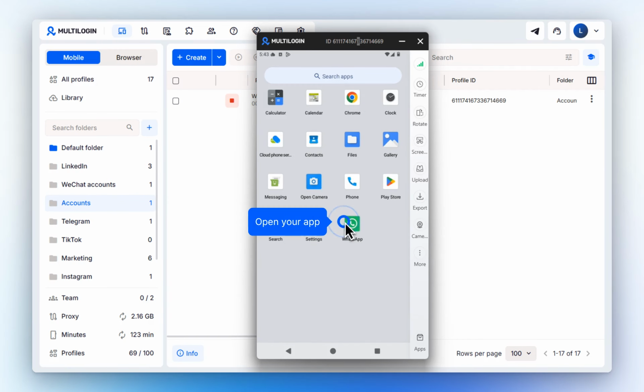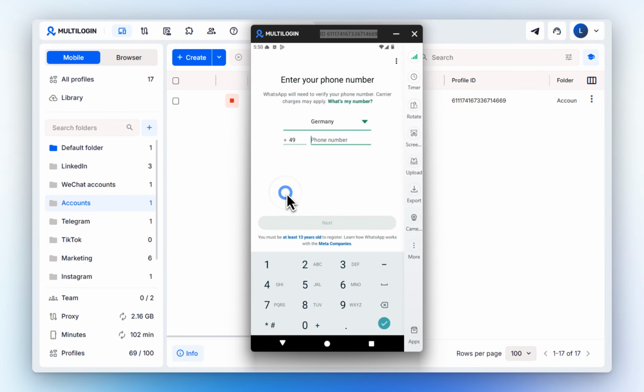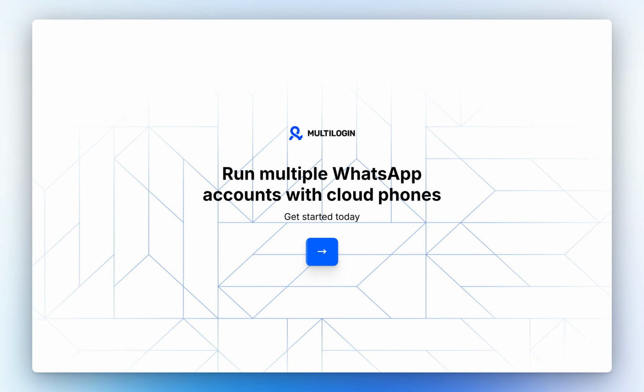After installation, the app will show up in your menu. Open it by clicking the icon. Log into WhatsApp and start managing all your accounts from one place. No need to switch between phones or devices. With cloud phones, you can manage multiple WhatsApp accounts from one place.